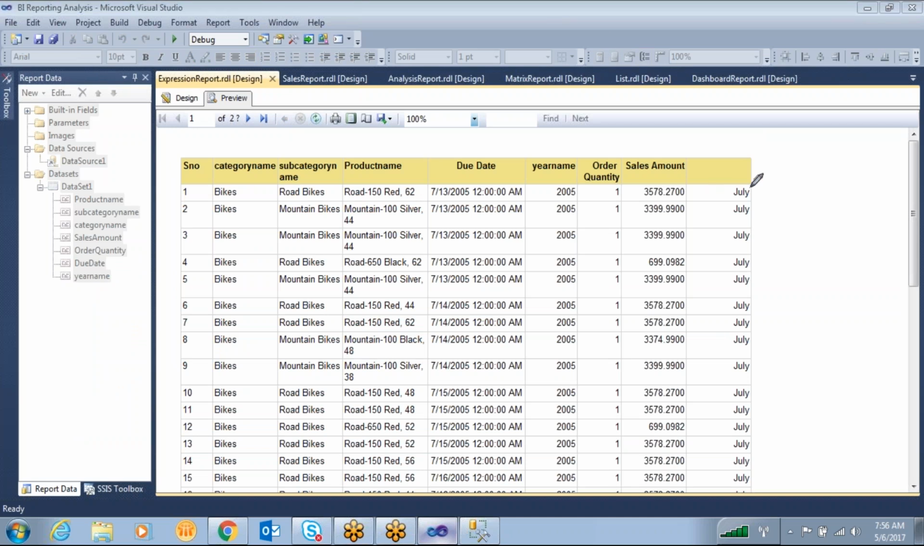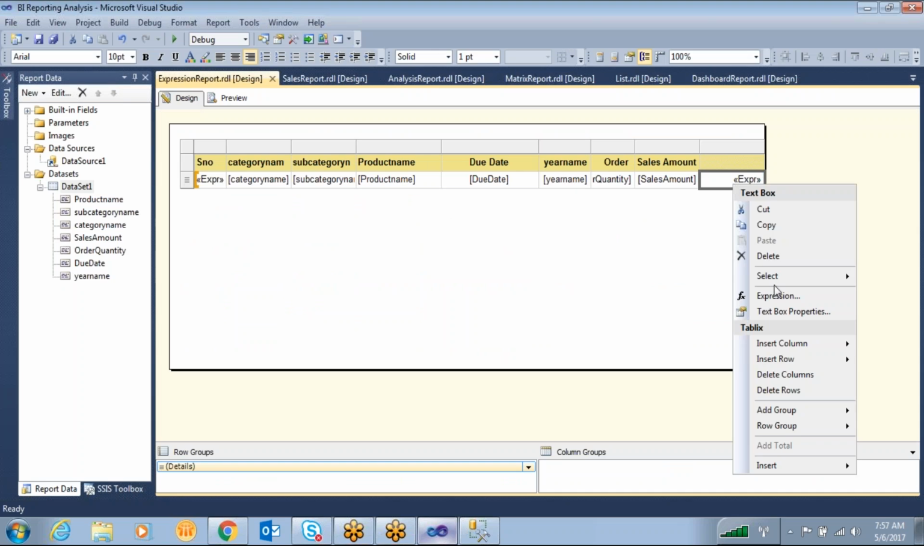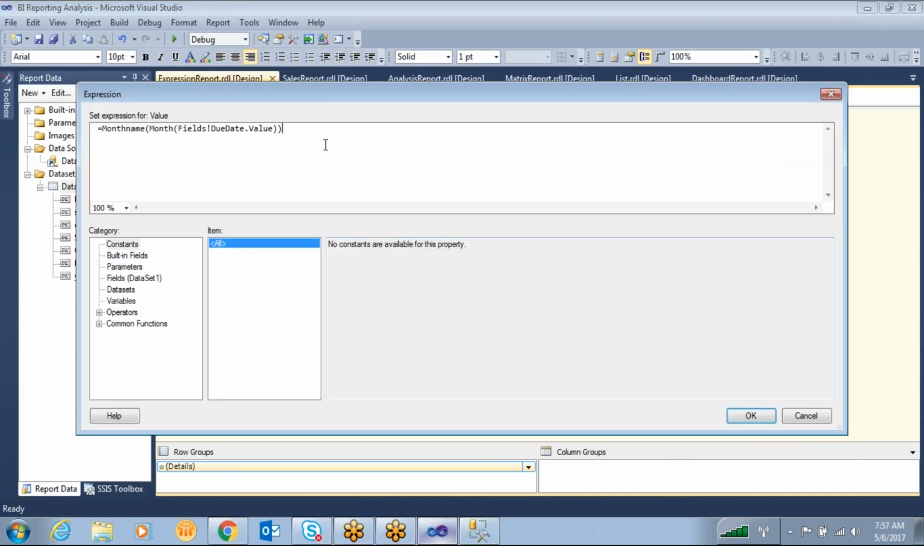Right, so this is July, because 7 is the July month only, right? In that way you can fetch. Now what I want to do is concatenate this month name, hyphen, year, 2005. This year name column I want to concatenate over here. In this field I want to display July hyphen 2005. Okay, right click, go to expression.